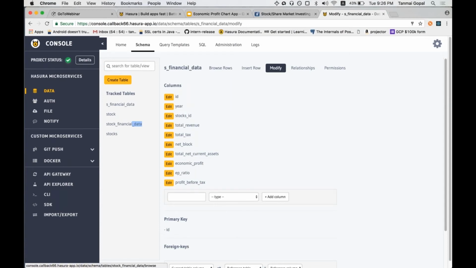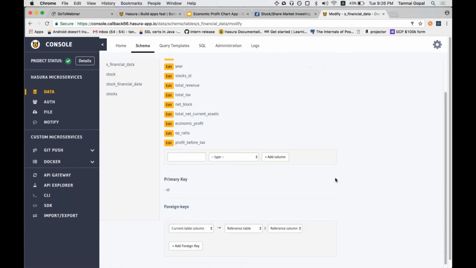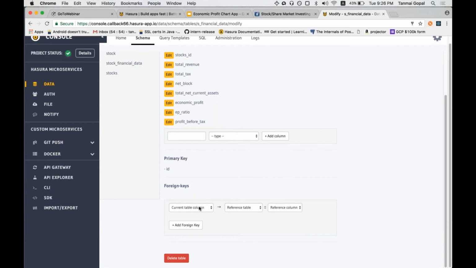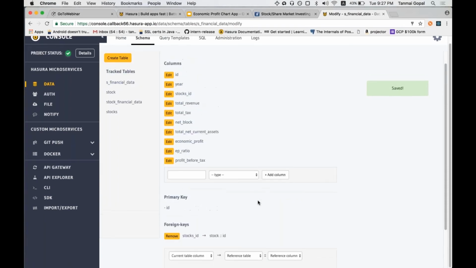But what else can we do? We need to have foreign keys set up, right? And fortunately, we have something right here that will help us set that up very easily. So what are the foreign keys here? The stocks underscore ID is a foreign key to the stock table, which we just made, and it's a foreign key to the ID column of the stock table. So yeah, that's it. We've added a foreign key.